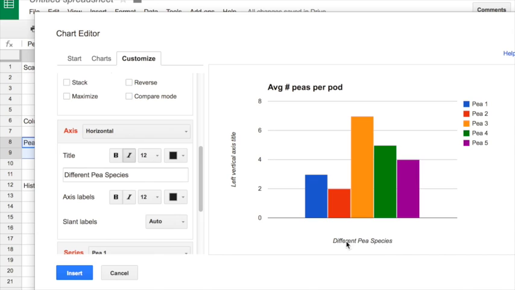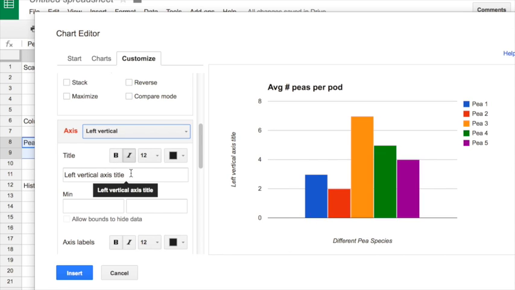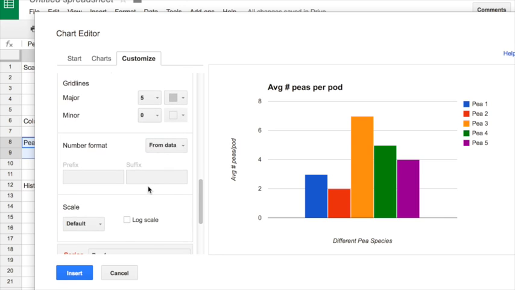You might actually not even need your x-axis title. Remember, this is not some kind of a numerical progression on your x-axis. It's just a placeholder for these columns. The vertical is definitely going to be average number of peas per pod. And so this one's pretty simple. Not a lot going on with this one here.